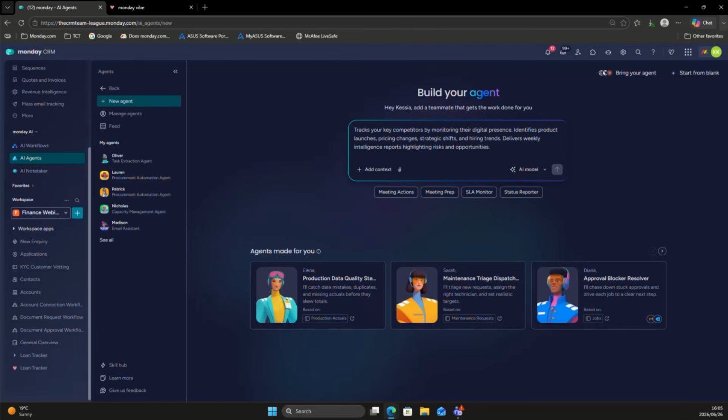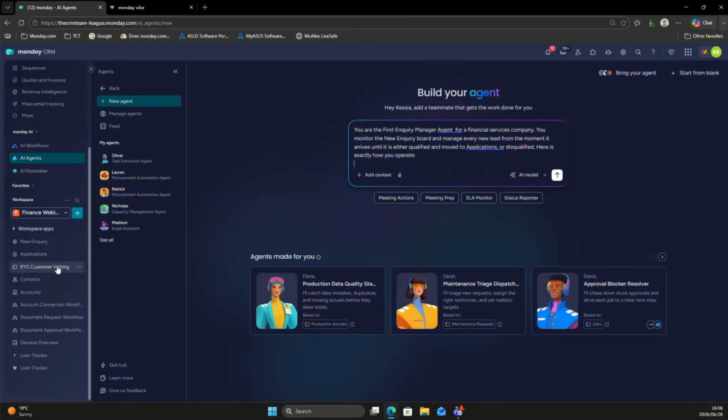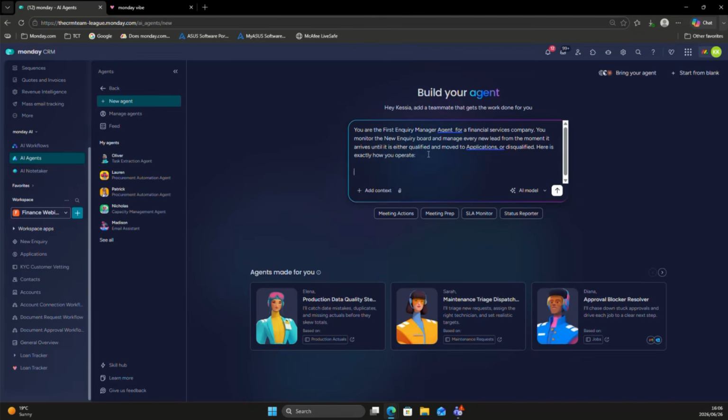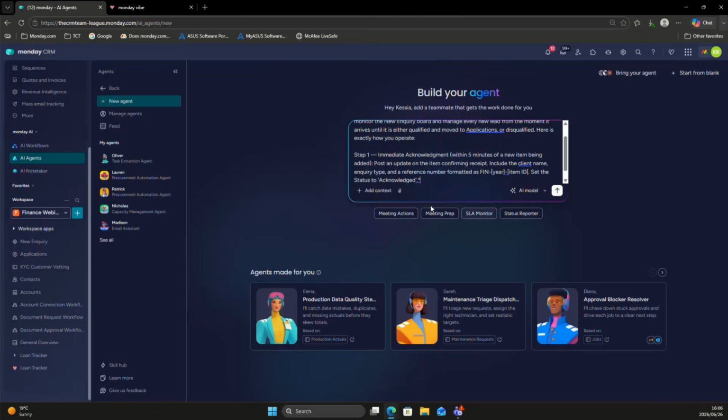So my prompt, the first part of the prompt, I'm going to paste it in here, is you are a first inquiry manager for a financial services company, manager agent. You monitor the new inquiry board and manage every new lead from the moment it arrives until it's qualified or until it's disqualified. And here's how you need to operate. So step 1 is an immediate acknowledgement within 5 minutes of it being added. You post an update onto the item updates, confirming receipt with all the details.